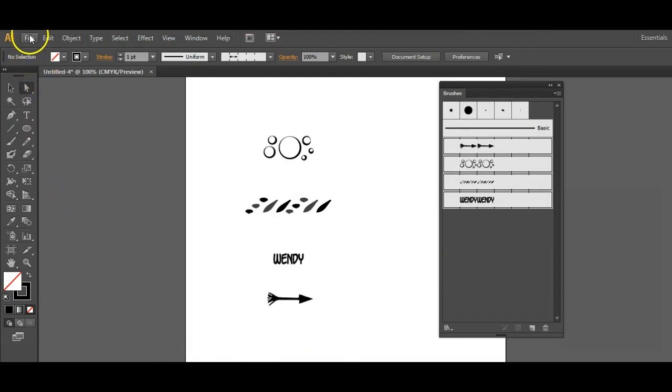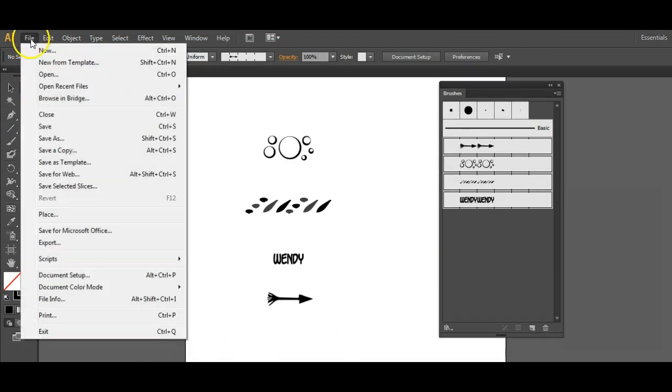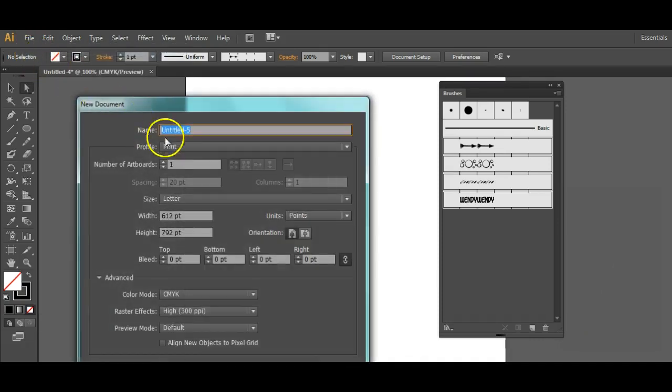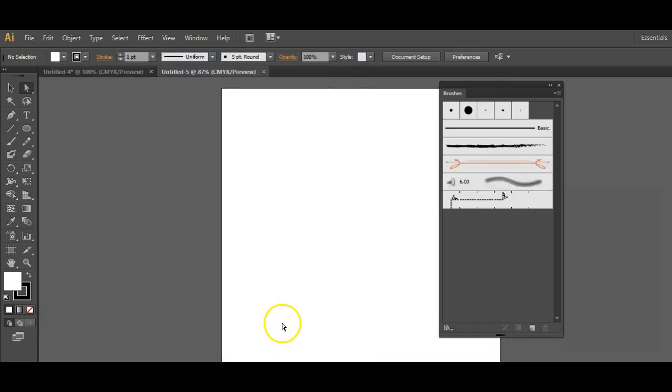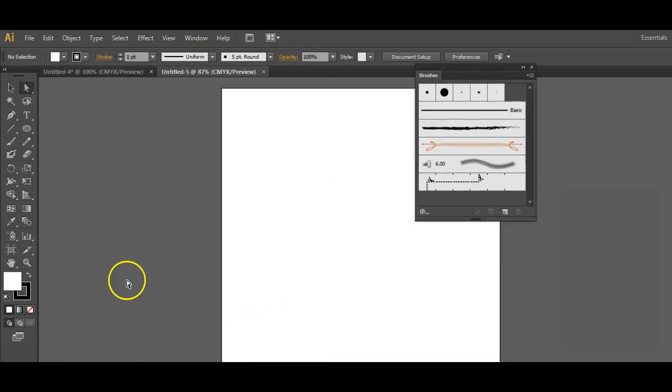So let's say we actually want to use our brush set for a drawing. I will create a new Adobe Illustrator document using the default for print settings. Next, I need to load the brush set I created.